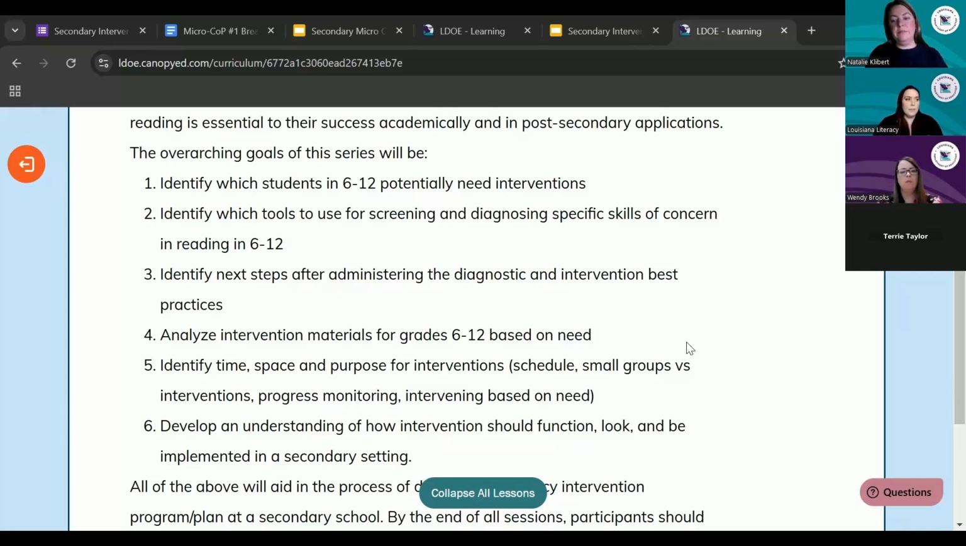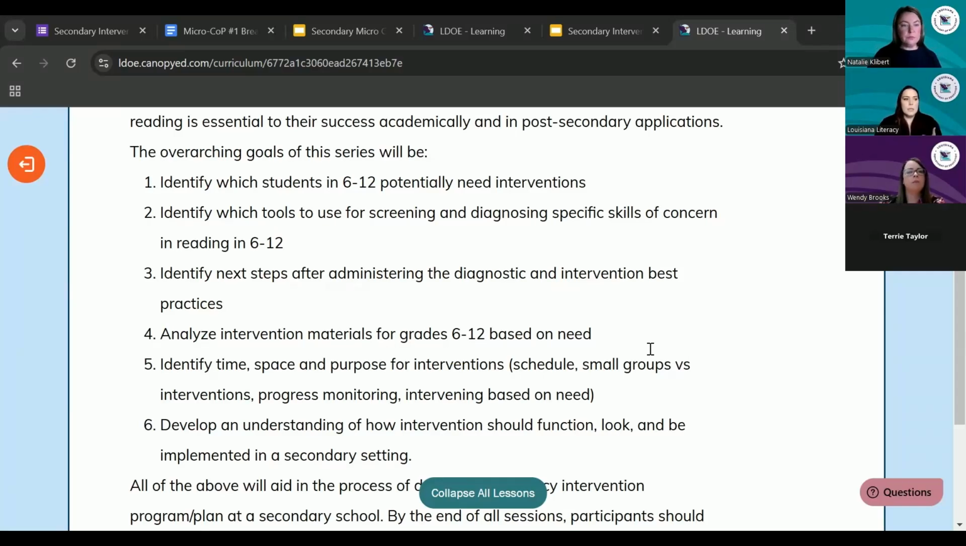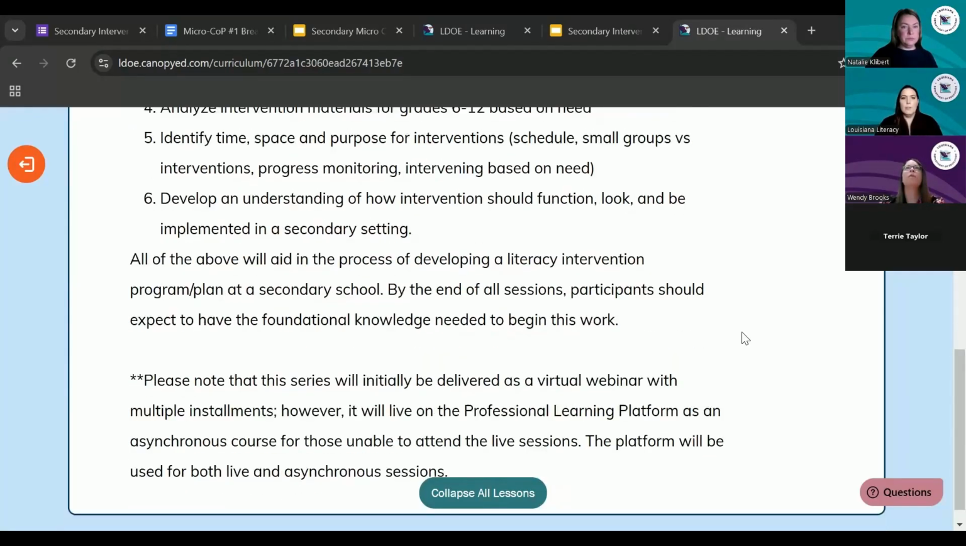We want to identify the steps after we administer diagnostic testing, and what those intervention best practices are and what they look like in a secondary setting. We want to be able to analyze our intervention materials that are based on the needs of our students, and identify time, space, and purpose for intervention. That includes things like schedules, small group versus actual intensive intervention, progress monitoring, and intervening based on need, and then developing an understanding of how intervention should function, look, and be implemented in a secondary setting. So basically, by the end of this 4-part little series, you should have the foundational knowledge to get literacy intervention programs going on your campuses in secondary work.